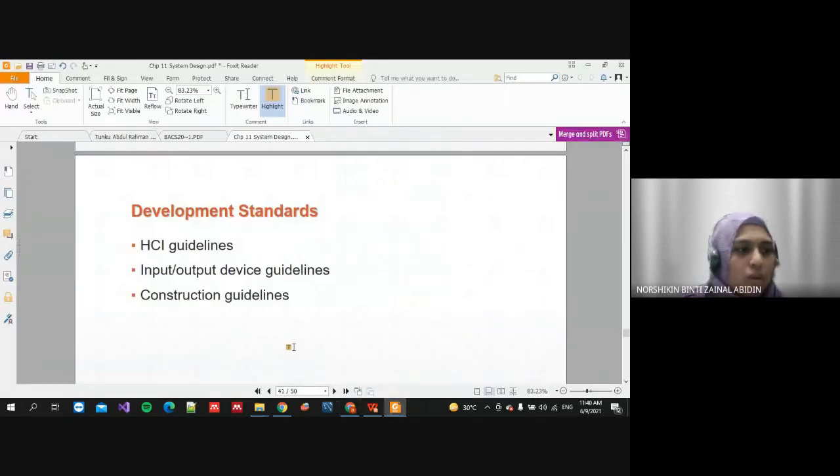That's why sometimes when I see some system or website, I ask who designed it. Usually I just ask, not really seriously. But yes, HCI guideline is the standard they need to follow.